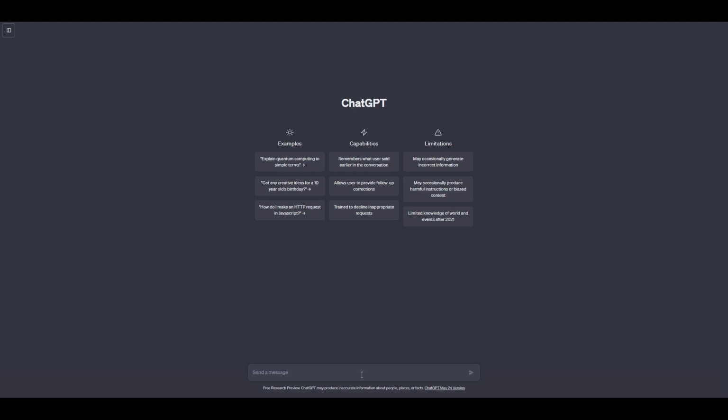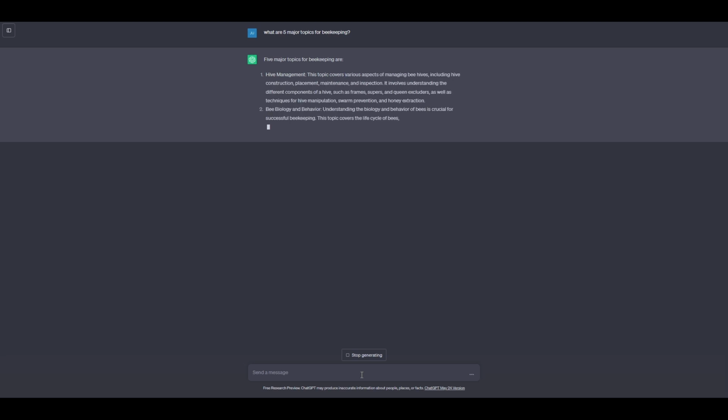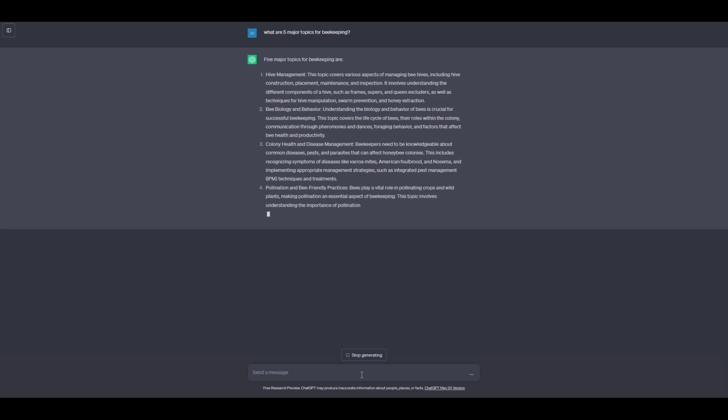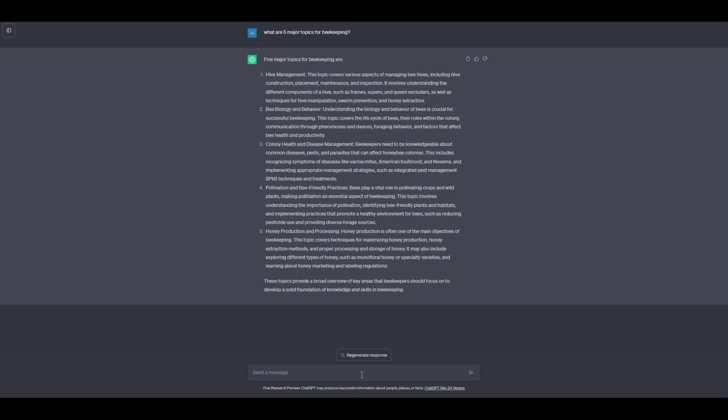So we can ask, what are 5 major topics for beekeeping? And we'll let ChatGPT tell us what the overarching themes are that we can use inside of an article about beekeeping. So we have hive management, bee biology and behavior, colony health and disease management, pollination and bee-friendly practices, honey producing and processing. Sure, whatever, that's fine. You can sit here and try different ways to word that in order to get different results. But let's just go with this.